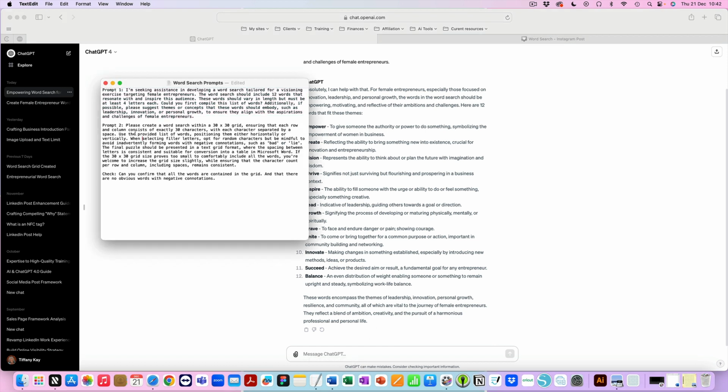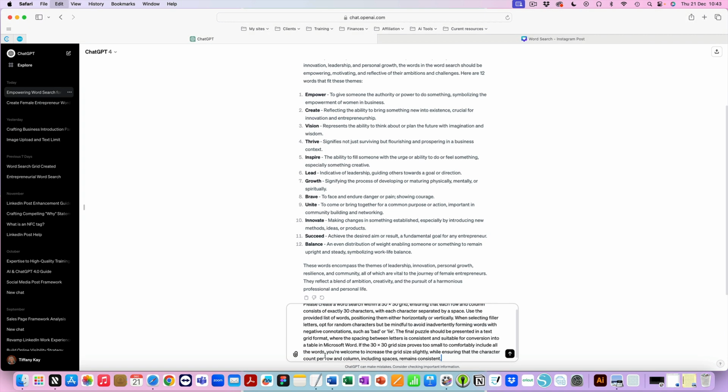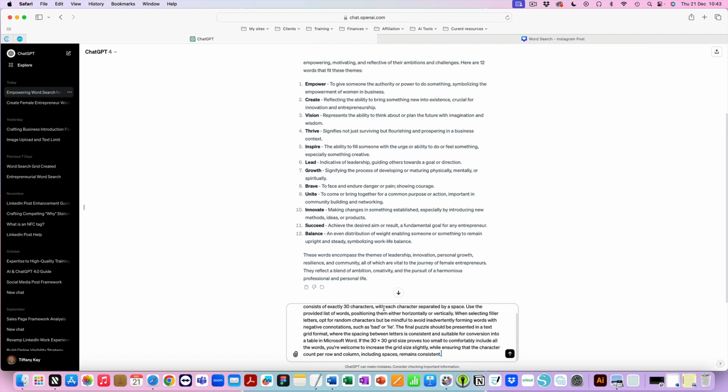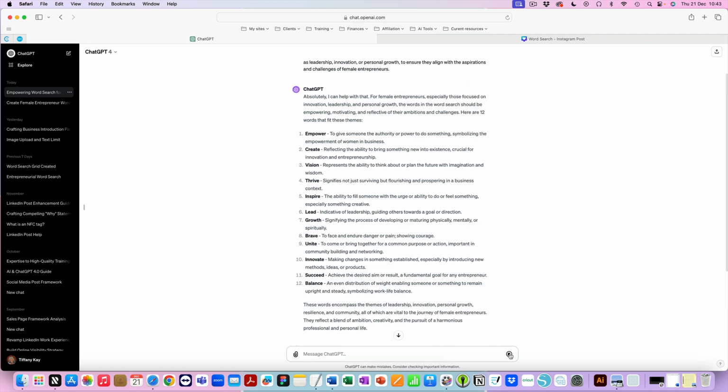Then my second prompt is to actually ask it to create the grid using those words. So I'm going to take this prompt that I've created and paste this one in and ask it to create a word search grid with 30 by 30 characters, and then each character separated by a space because we'll need that later. And then we've asked it to position them horizontally or vertically and ask for random characters, but trying to avoid any negative connotations. And we have given it the option to go bigger than 30 by 30 if it can't fit the words in. So that should just help you if your words are a little bit longer. So let's give that a go.